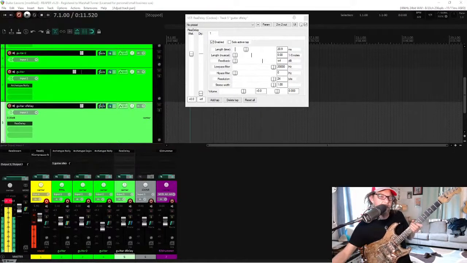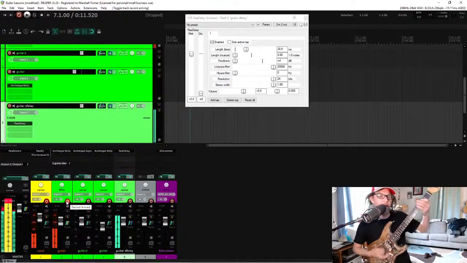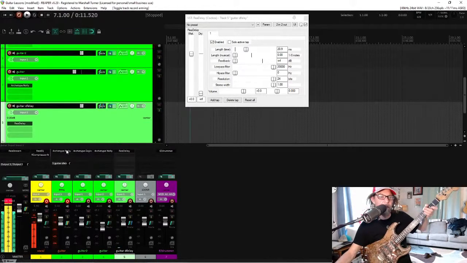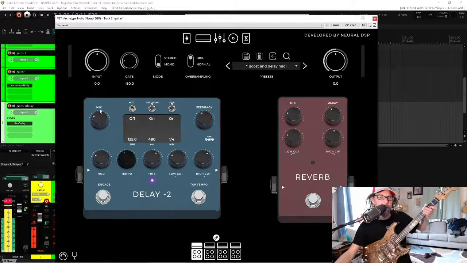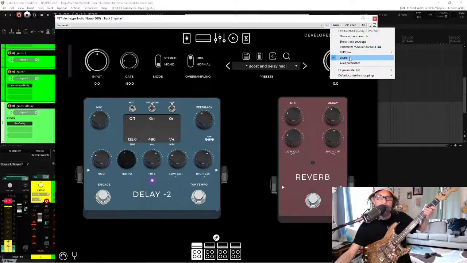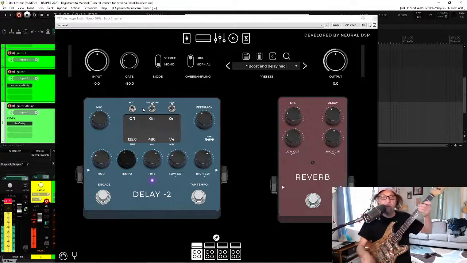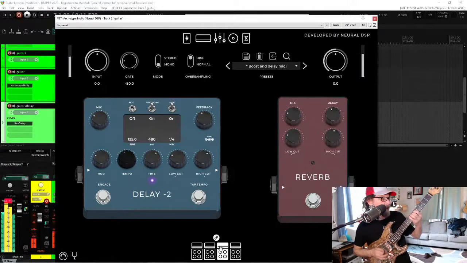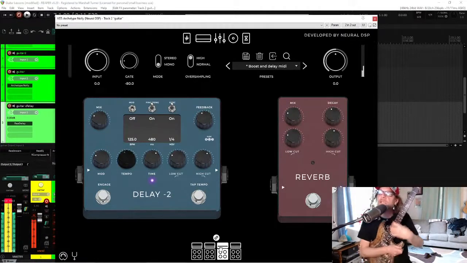I need to arm it to record so that you can hear it. You know, I've got no delay on the Archetype Nolly. I'll turn that on. We'll bring the mix up just a hair. I'm going to unlearn that. Let's go to parameter, unlearn that from my MIDI controller. Let's put some high gain on it. And we got a really great sounding stereo mix.